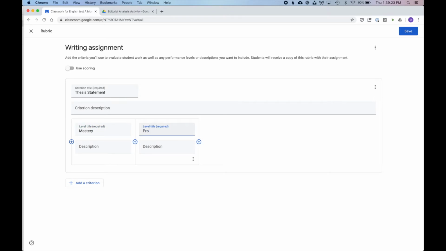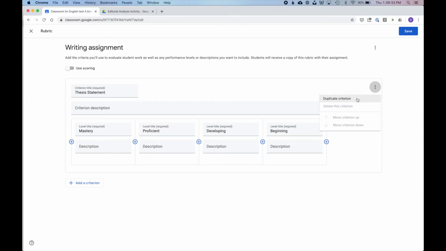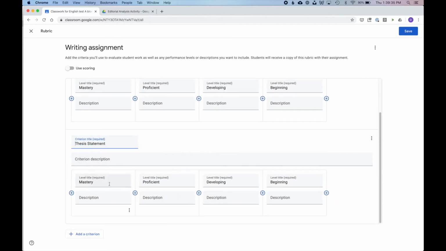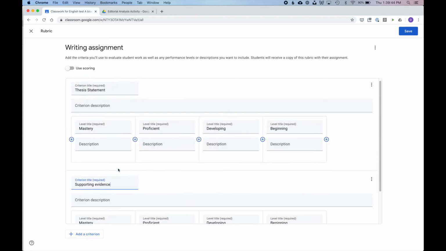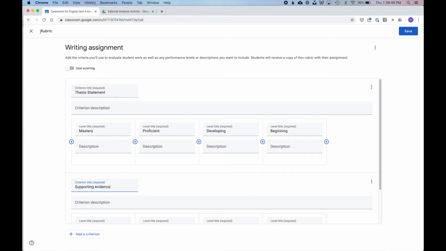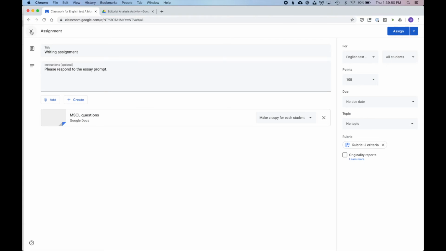This I would call Proficient, Developing, and Beginning. And then I could duplicate this one if I want to keep those same levels here, and then just change this one. I'll change it to supporting evidence. And so once you've done that, you can continue going through that. And then let me show you one of my actual assignments where I've used this.